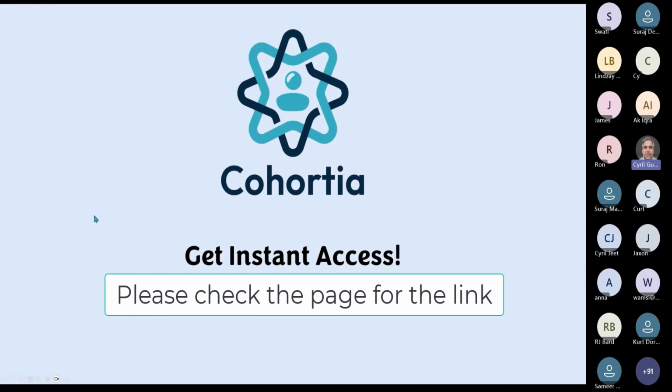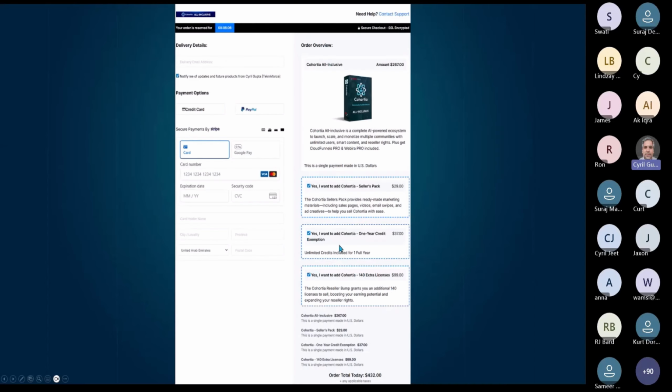Now, when you go to this web page that I just showed you in chat, you're going to see the order page. You will see details about the product and the amount payable, which is $267. If you decide to grab any of the upsells, these are listed here: Cohortia sellers pack, Cohortia 1 year credit exemption, and Cohortia 140 extra licenses. You could grab all of them too. The total is going to be up to $432, depending on the upsells you get. You can get the basic for $267, and if you add everything up, the maximum is going to be $432. So that's what you expect to see.